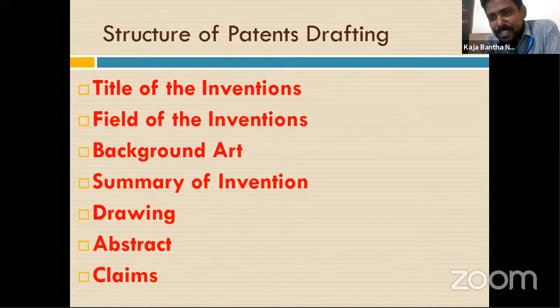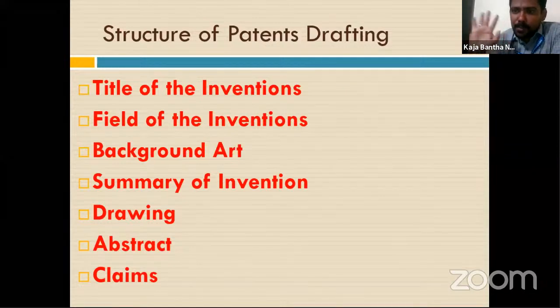Sir, you have one invention. You already invented something. You have a product, sir. You tell your product to the patent office. You are telling your story to the patent office. How can I do that? That is Form 2, the complete specification.